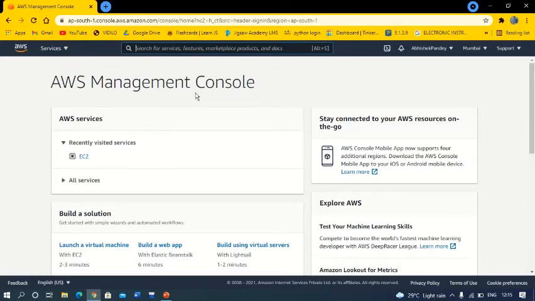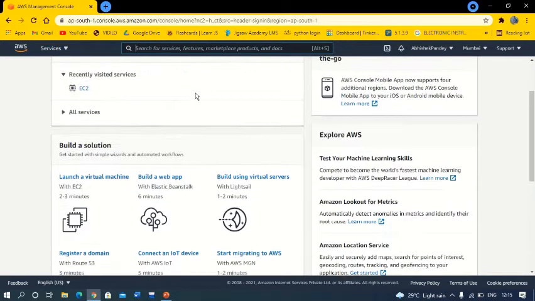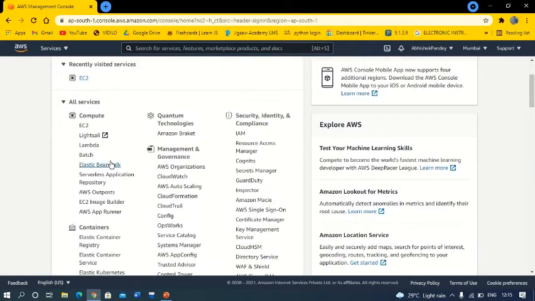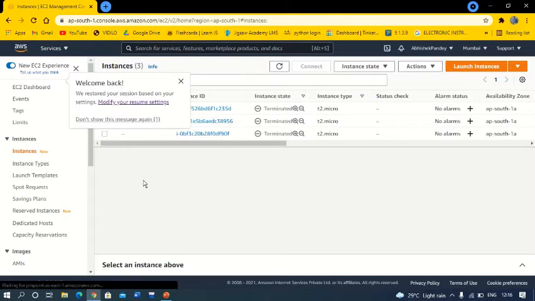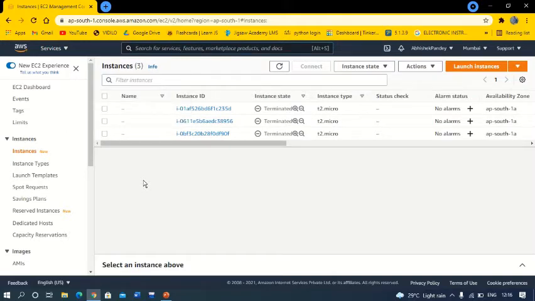So we will run the operating system using EC2. So let's move on to EC2. So here it is, EC2. Okay, now we will create a new instance for our operating system. So let's just launch an instance.